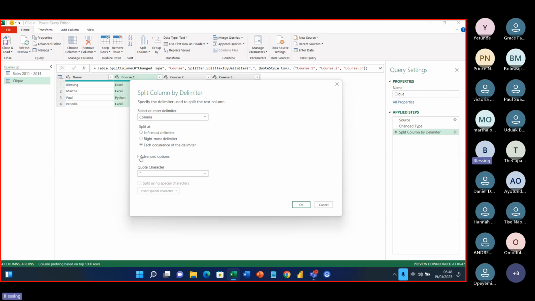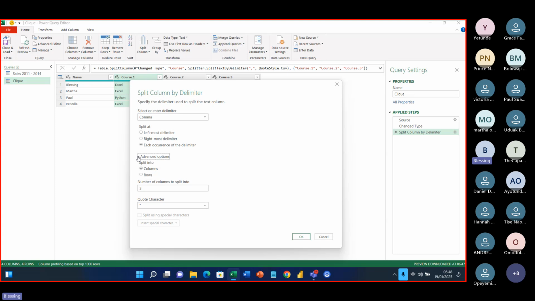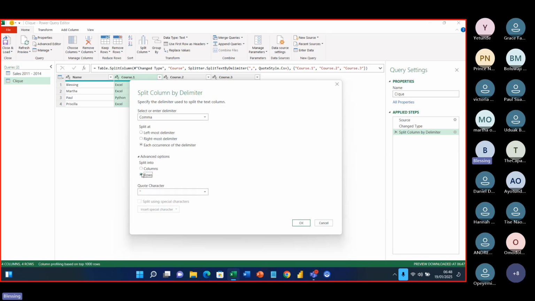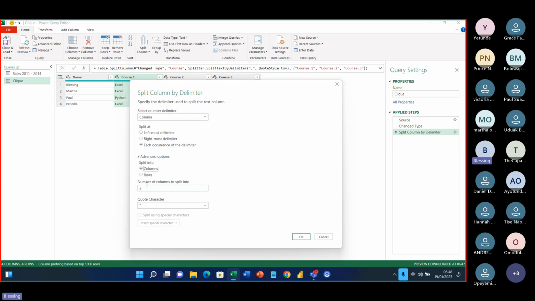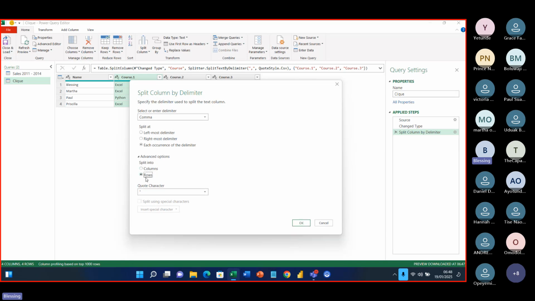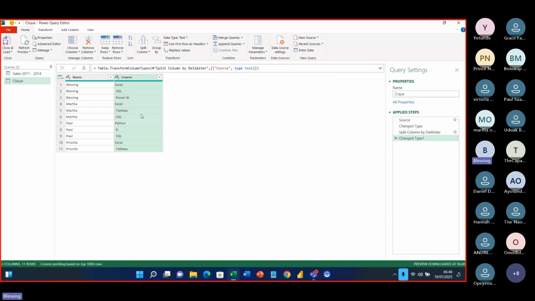It's using the comma delimiter. So I'm going to click on this advanced option. I don't want it to split into columns. I want to split into rows. The moment I click on rows, you can see you don't have the options you have when you clicked on columns, telling you that it will split into 3 columns. Let me hit OK now, and you see that everything forms. So you can see I'm having Blessing, Martha, Paul, Priscilla, each with all the courses they're taking. So this is how you split your data into rows and not into columns.